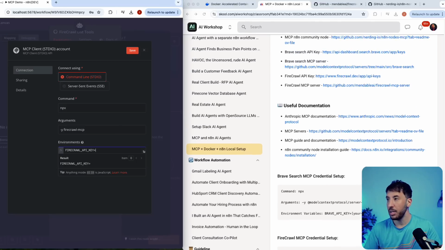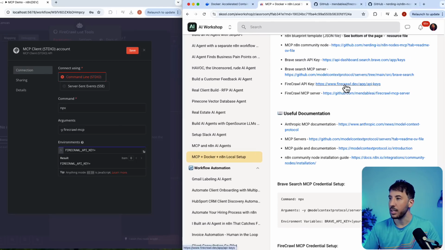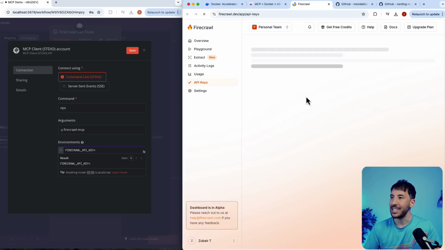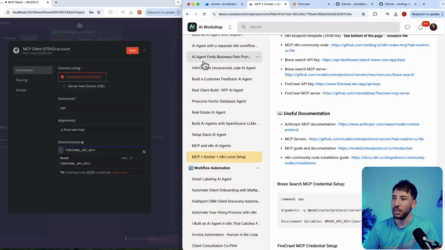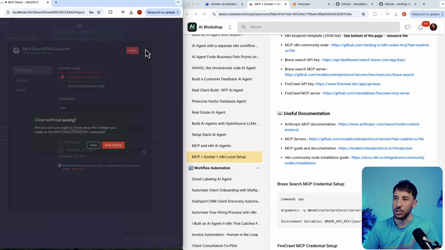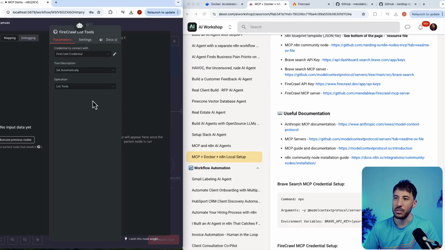How do you get your API key? You're going to go to the top here, click on this link, and create a free account. Then also head over to this section right here and create a new API key. I've already done that, but essentially just click on create new key, and this will give you a brand new key, and you're going to come here and paste it right here. Once you do that, click on save, you're good to go. Now your Firecrawl credential is set up.